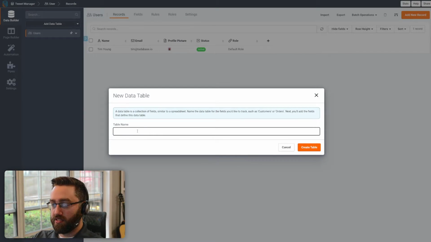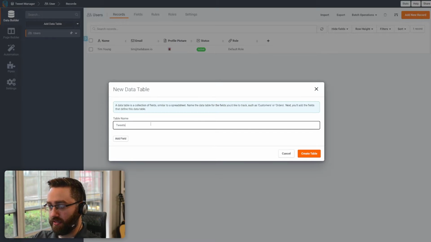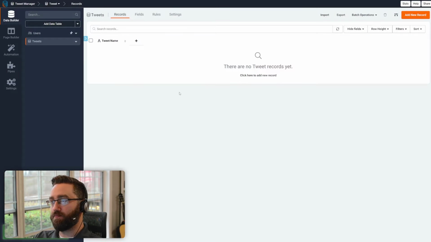So we're going to add a new table, and it's going to hold a lot of different information about the actual tweet and then some utility fields to help us in the application.